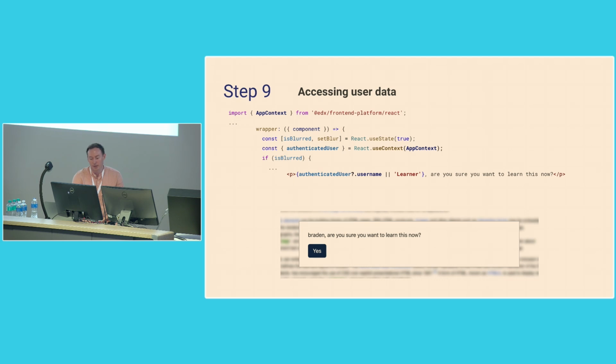Authenticated user may be null or undefined in some circumstances if the user is not logged in. So that's why, when I go to use the username, I use this question mark dot syntax. If the authenticated user is defined, we get their username. If it's not defined, we just say learner as a sort of generic substitute. In the learning MFE, I don't think you would normally see this page if you're not logged in, but it's good practice to account for it anyway.